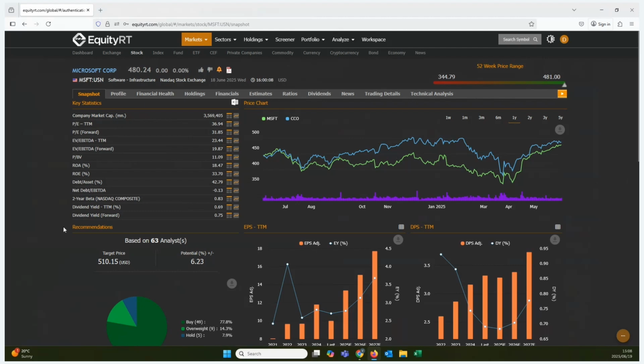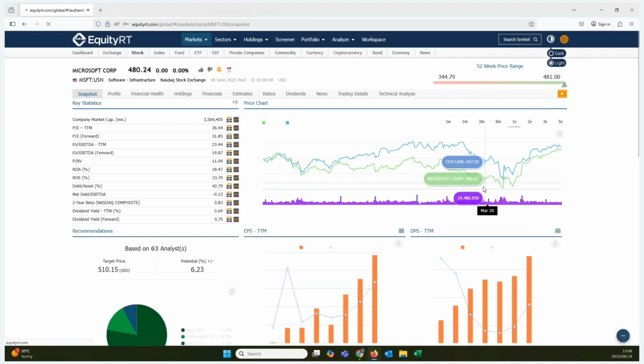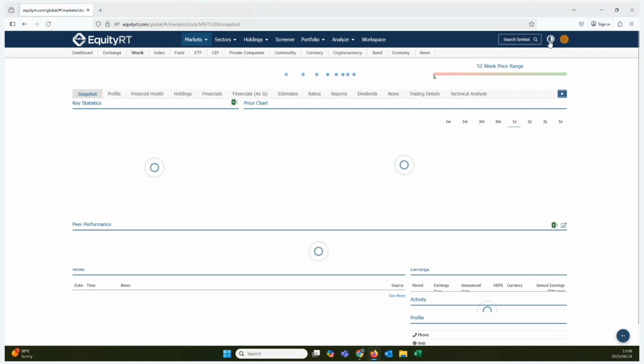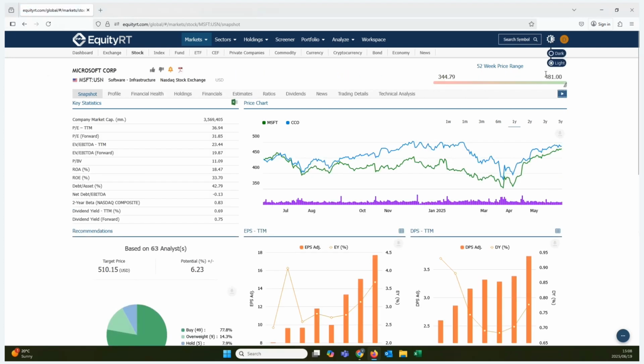So what you're looking at is EquityRT. Most of you would have received your access with a login URL, a username and a password for the duration of this challenge. Upon clicking on that URL and entering your username and password, you end up on a screen like this. Depending on the default setting, some of you might end up on the light screen. As you can see, I can toggle between light and dark modes quite easily using this button on the right-hand side.